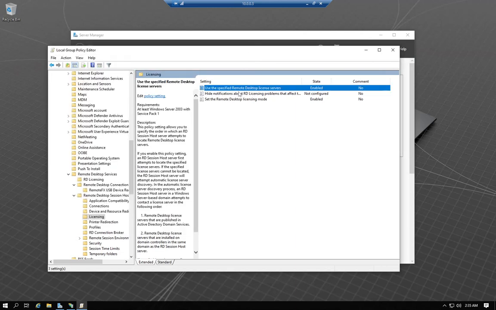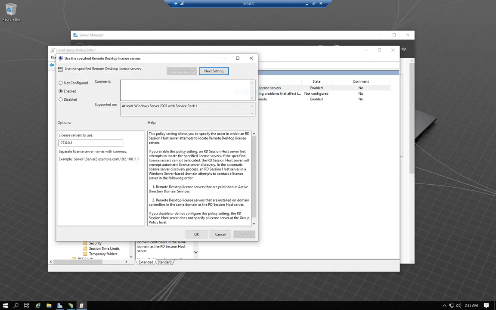You're going to want to right click, hit edit or double click it, change it from not configured to enabled, and then set in the local host or a loopback IP address. So that would be 127.0.0.1 or just localhost. Hit OK.